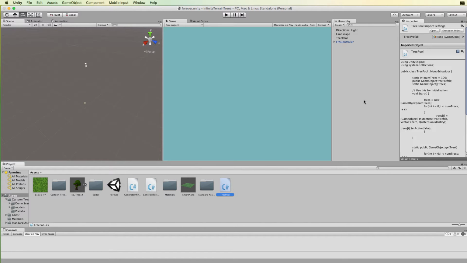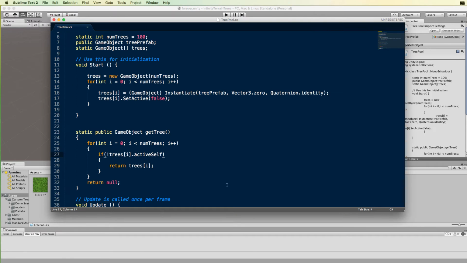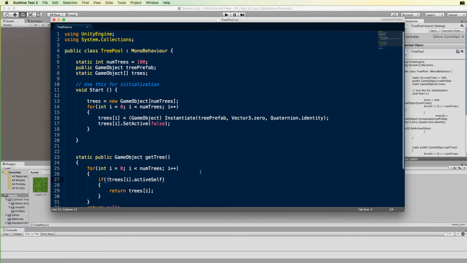Okay, so now what we need to do is to make those trees in our tree pool available to our smart planes so that they can use them on the surface. So back in our tree pool code, we need to make the array of trees static, and that will also require that you make the number of trees a static variable as well.